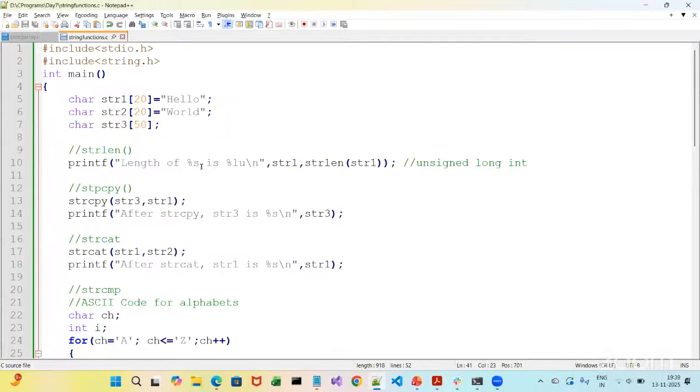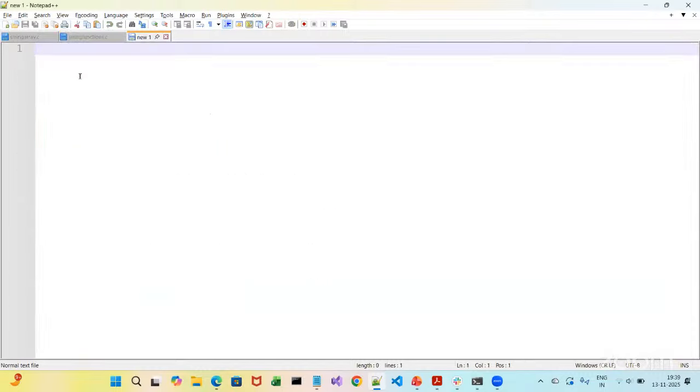Simply make use of the loop and count the characters. So let us do that. So here I will be creating one more file.